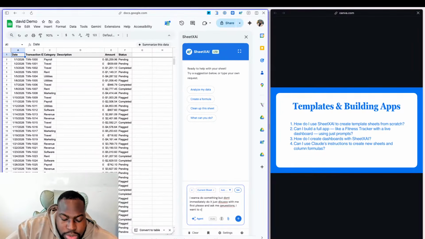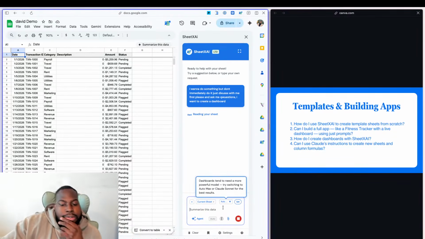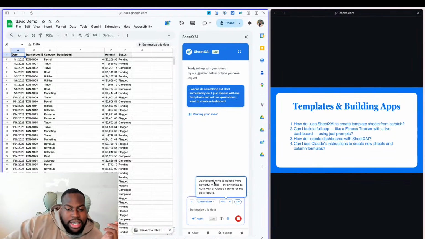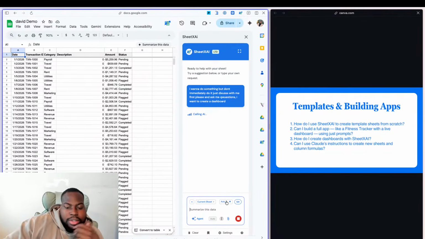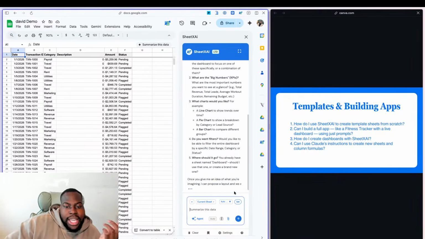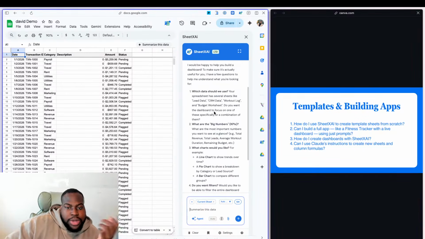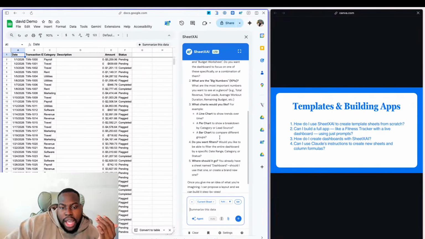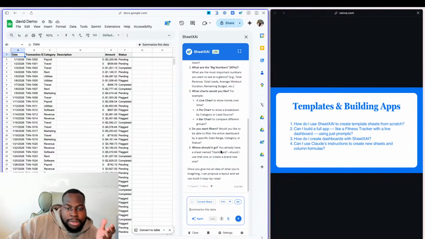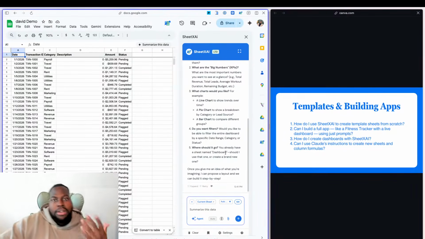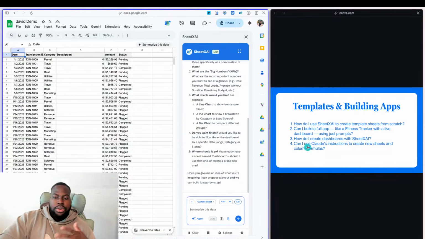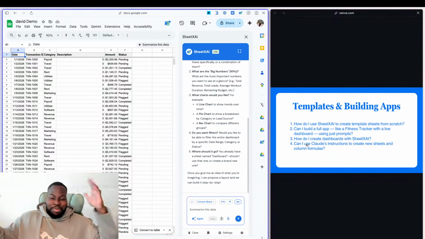I want to create a dashboard, right? So if you say that, now check this out, we tell it dashboards tend to need a more powerful model. So we have these little tips that tell you exactly what to do, and now the AI is given dashboards, right? Like which data should we use? Where are the big numbers? Blah, blah, blah, right? So all these things are for you to really understand, it's up to you. That's pretty much what I'm trying to say.